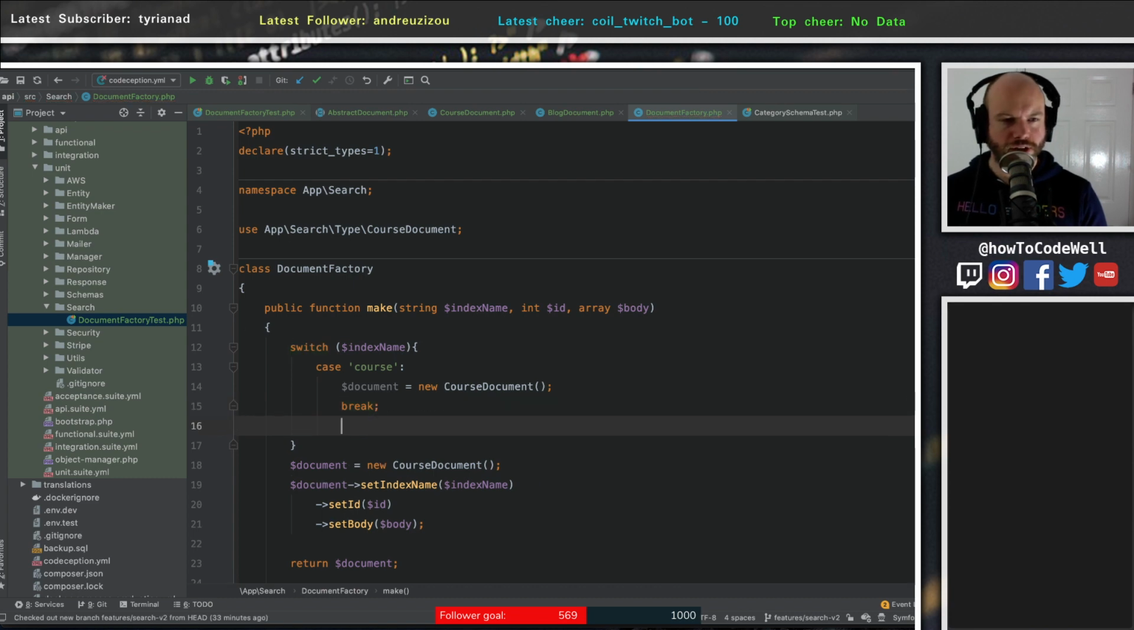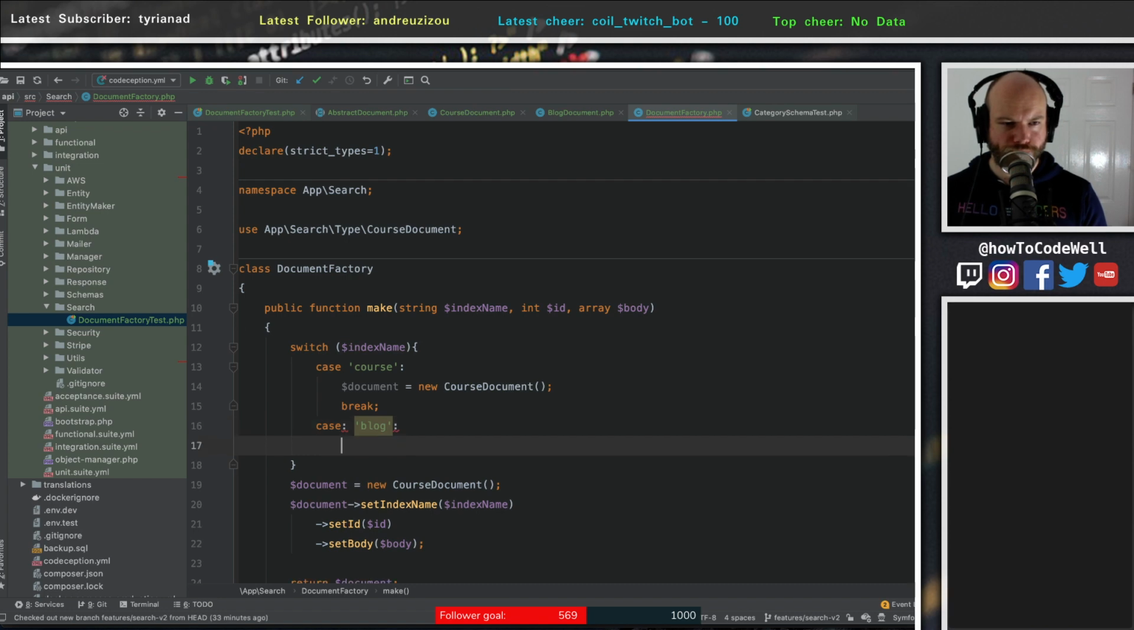Can't wait to use the match in PHP 8. That's going to be awesome. Blog. Always do that.